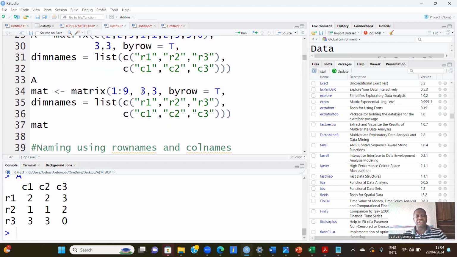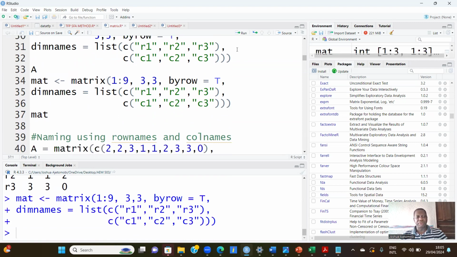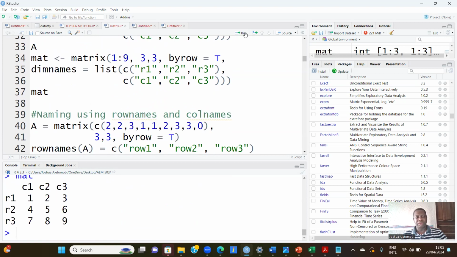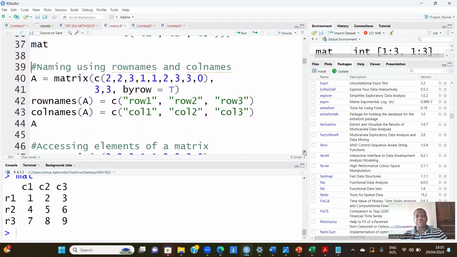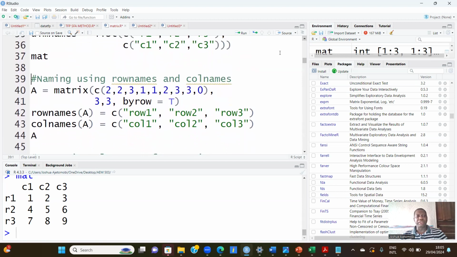Let's try it again. In this case, we have 1 to 9 arranged in terms of a 3 by 3 matrix by row. So we add the dimension names. Run this. Beautiful. Instead of R1, R2, you can actually put whatever name you desire.